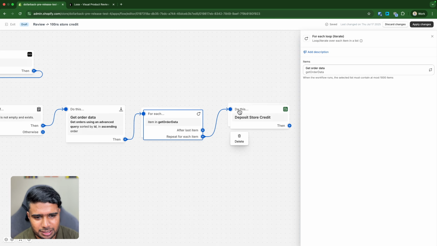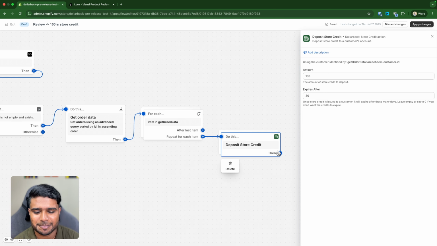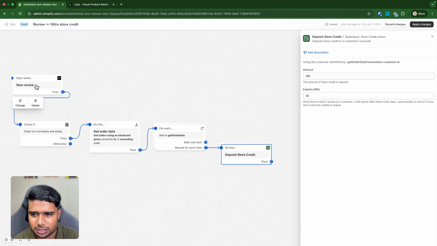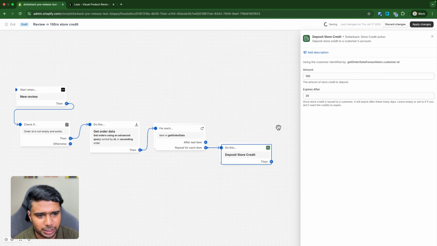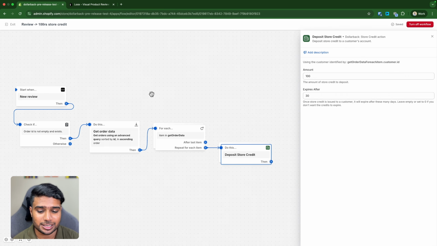In the next action, choose deposit store credit. This is the simplest part of the whole thing. All you need to do is set how much store credit you want to give when a review is given by the customer, and when it should expire. Once you configure these things, all you need to do is hit apply changes and you should be good to go. You can test out this entire flow and let us know if something is not working.